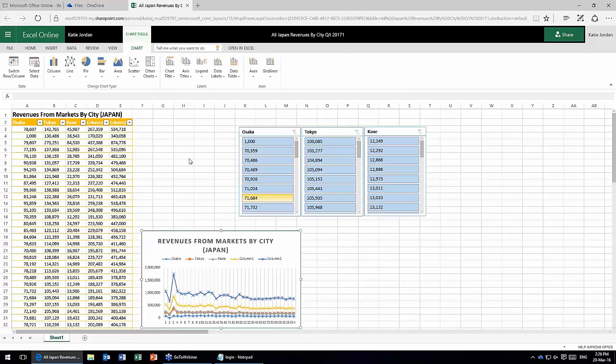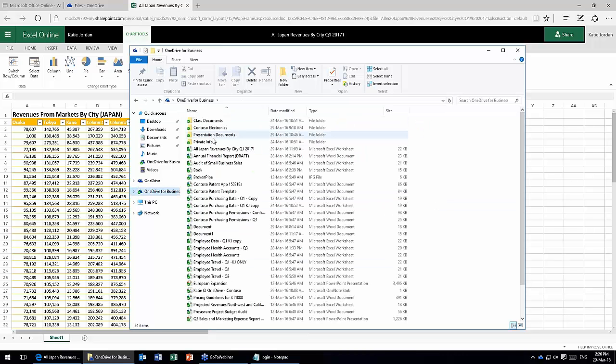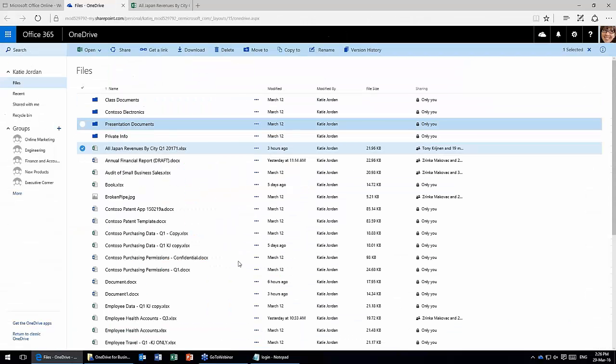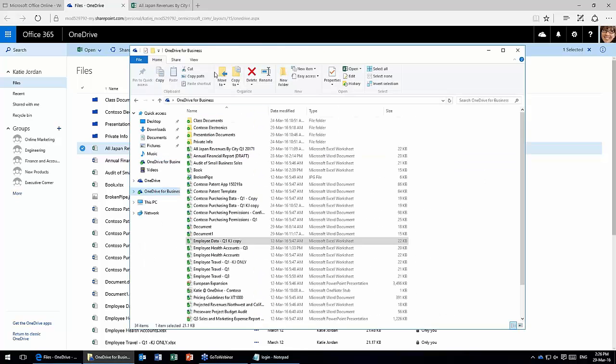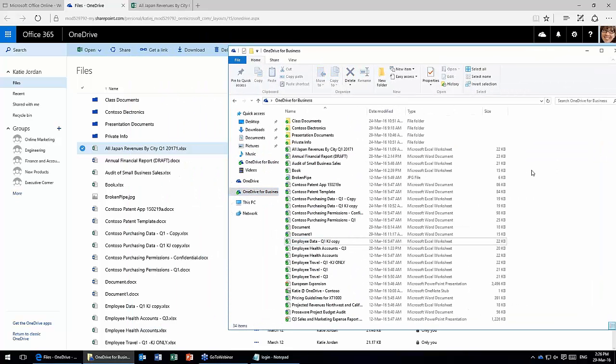Now the cool thing is, this file here is synced to my OneDrive on the desktop. So if we go back to our Windows Explorer, and I'm going to browse to OneDrive for Business like Scott mentioned earlier, these are all the listings of the file. And if I go back to my Windows Explorer locally on the desktop, as you can see, it's an exact replica of the file, both in the cloud and locally.